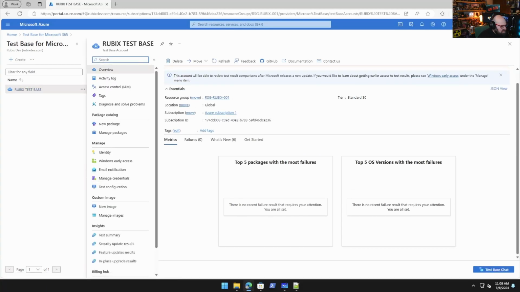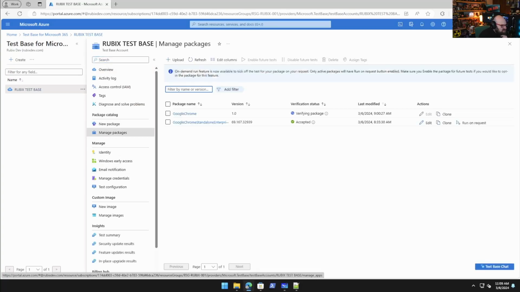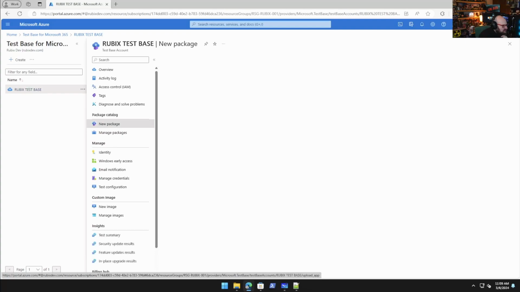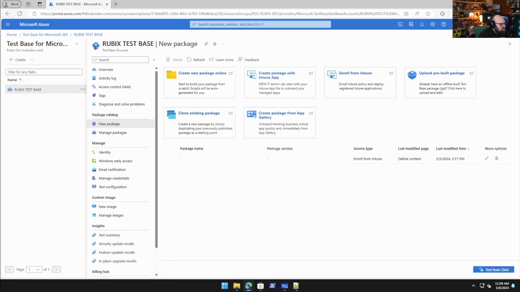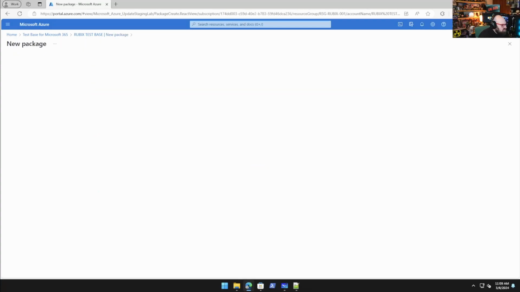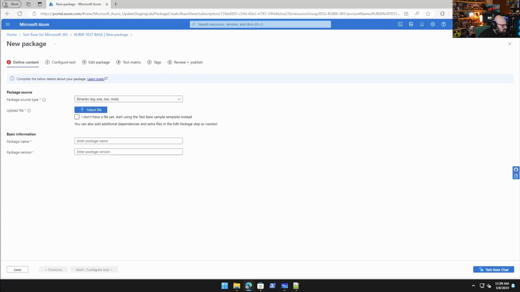Now, inside the Test Base account, you're going to have quite a few options, right? But I think the biggest one is managing the packages. And to probably start, you're going to do new package. So you can build a package online, right? And we could take a look at this right now. You would essentially go through here and assemble your package. And they have great documentation for walking you through all this.